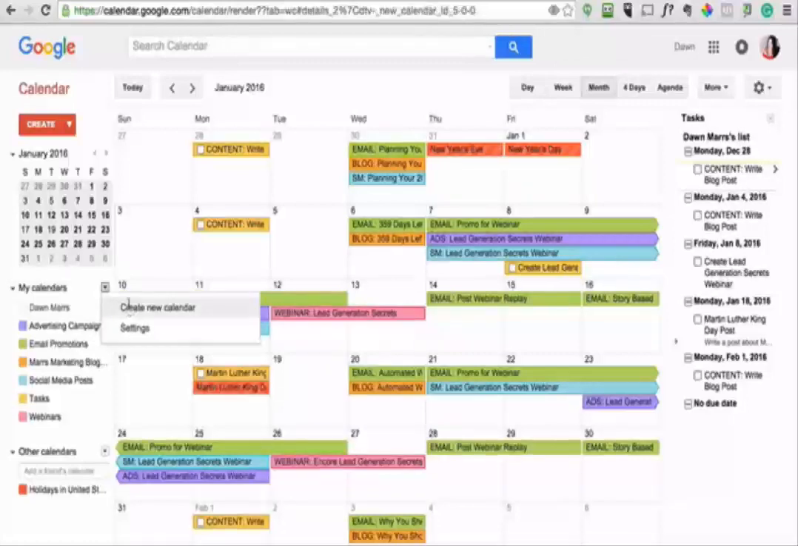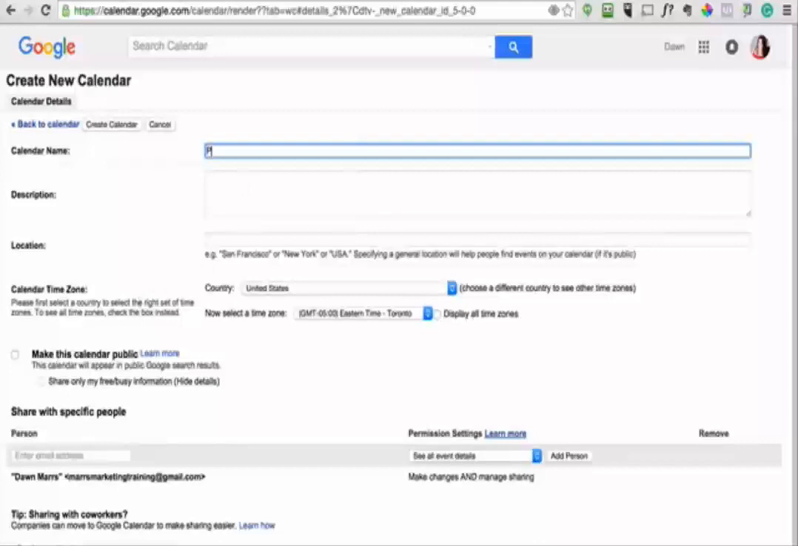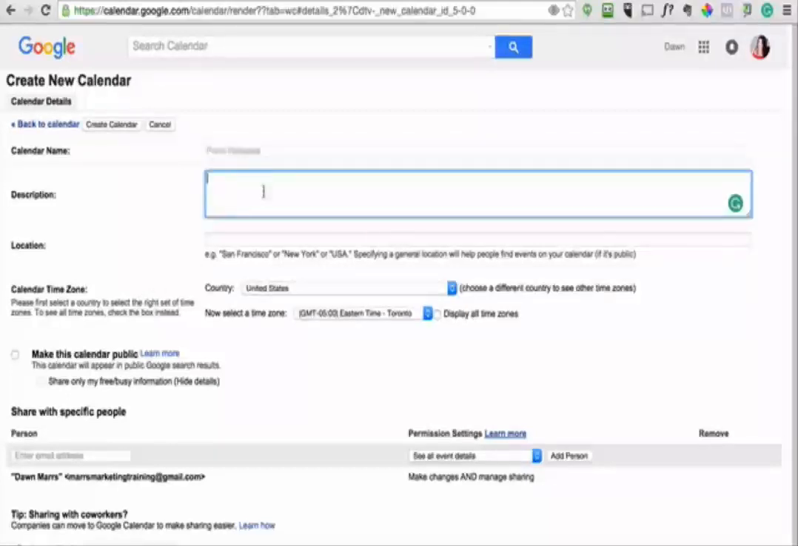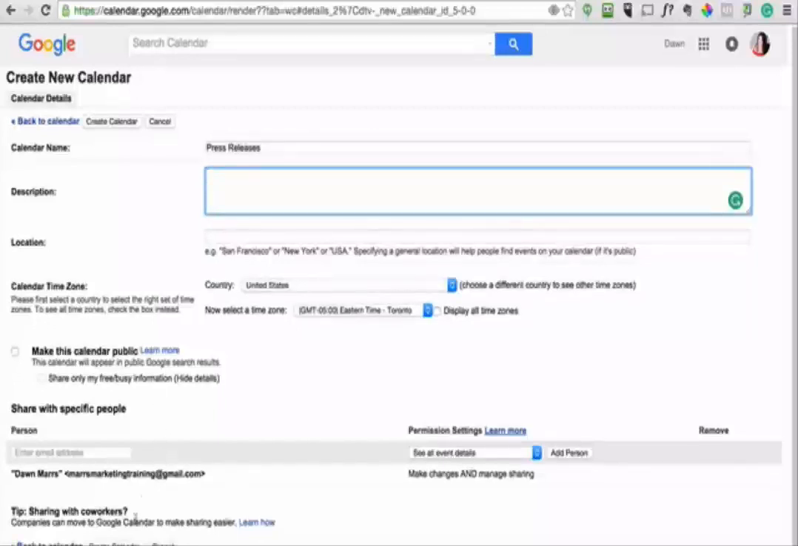And so let's say that you were doing press releases. It was something you were working on. Then you would just call it press releases here. You could put in a description that this is going to be your press releases. Put in anything else here that you want to do, and then create calendar. This is pretty much all that I do.